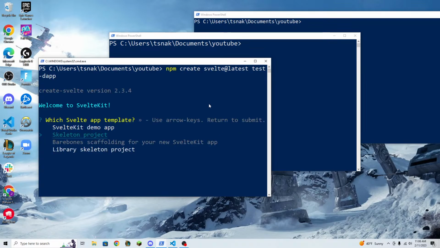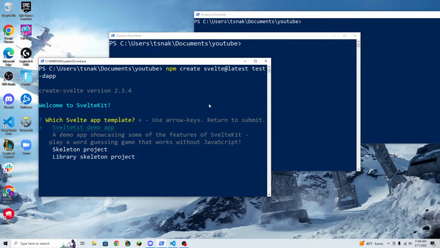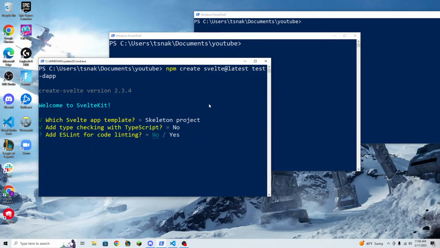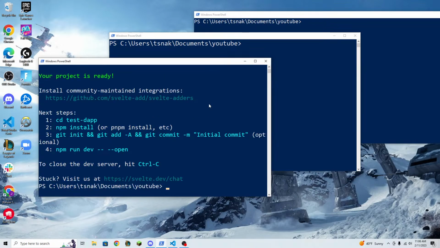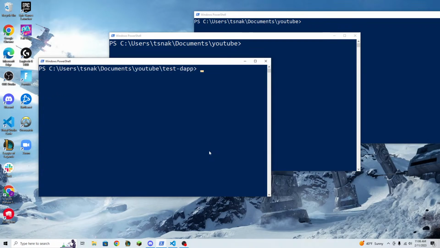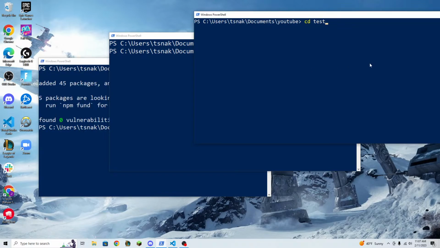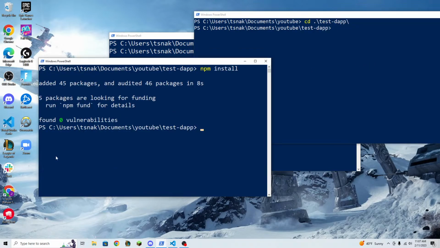It's going to ask us if we want a little demo. This is helpful if you're trying to learn Svelte. I'm just going to make a skeleton project, which just means a very simple, bare bones project. We're not going to add any extra features to it, so we're just going to put no for all these things, and then boom, it creates the project. We can cd into our test app folder, and now we're inside our folder, and we can run npm install in order to install all of our dependencies for the project. On my other terminals here, I'm just going to cd into test app as well, because we're going to be playing around with a couple of terminals here. So let's get prepared on the other side.